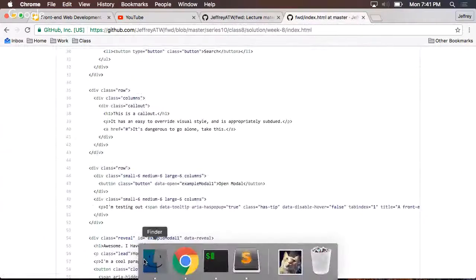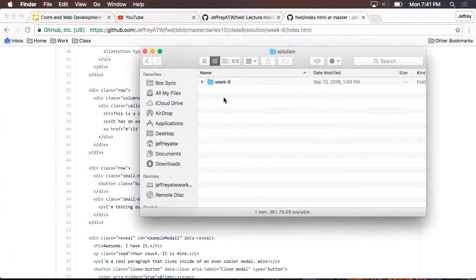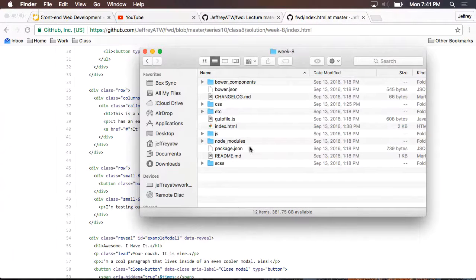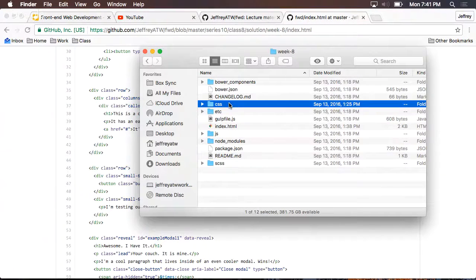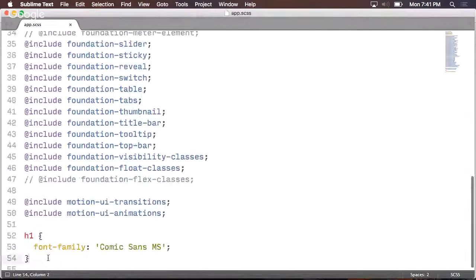Let me go ahead and actually, let's see. Solution, week 8. So that's the thing that was generated. And with Foundation Watch running, we went down to the bottom of app.css and added SCSS and added this little CSS rule.